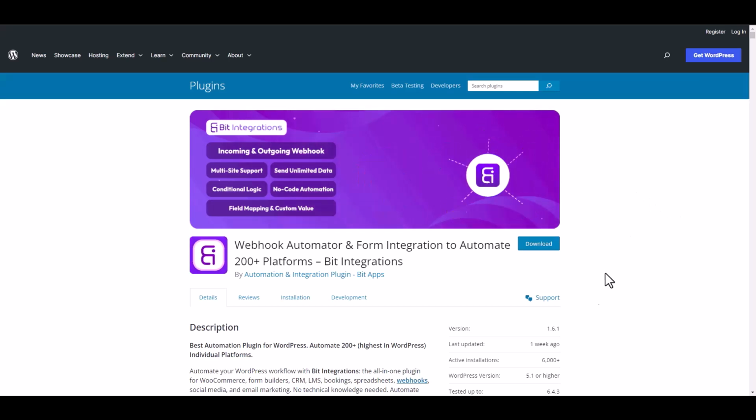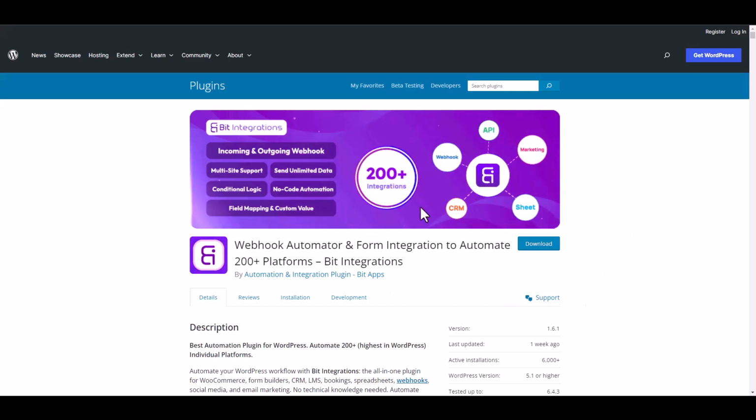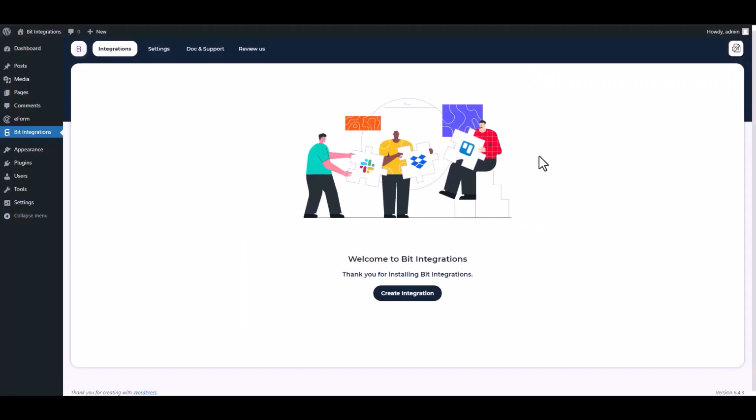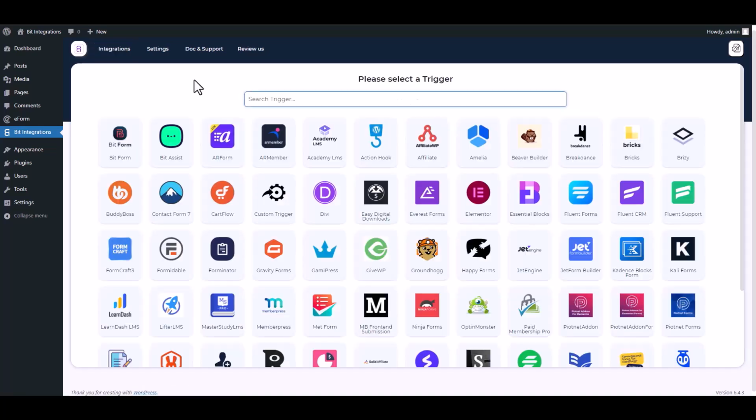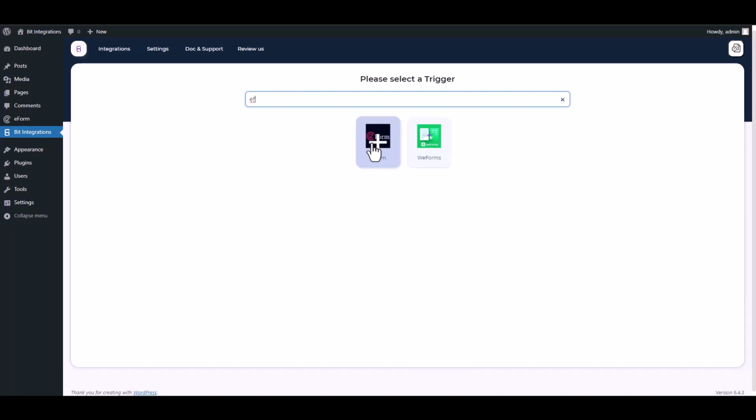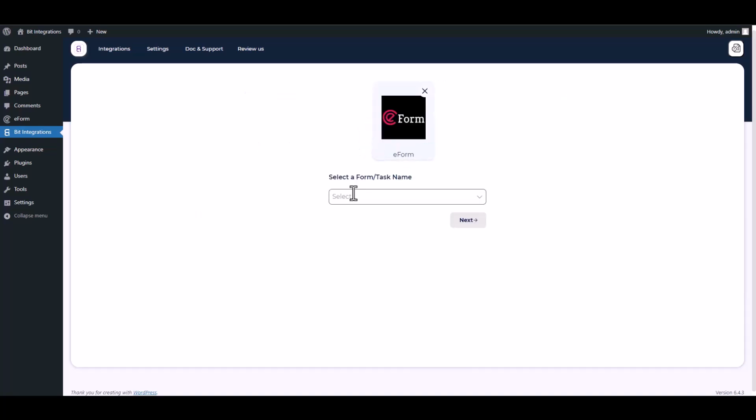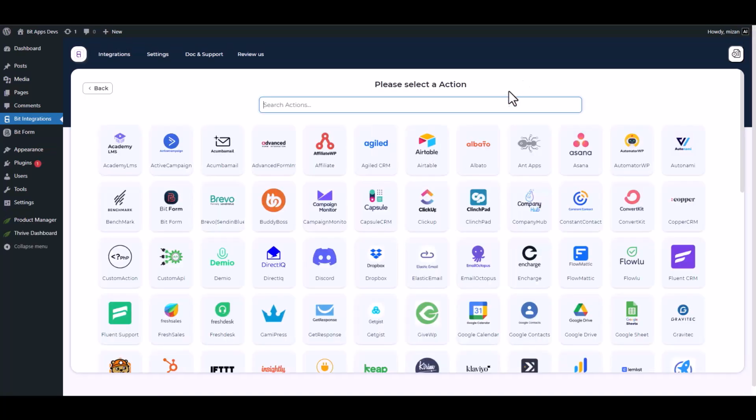I am utilizing the Bit Integrations plugin to establish a connection between these two platforms. Let's go to Bit Integration Dashboard. Create integrations. Search and select eForm. Choose a form. Next, search and select an action Thrive Automator.